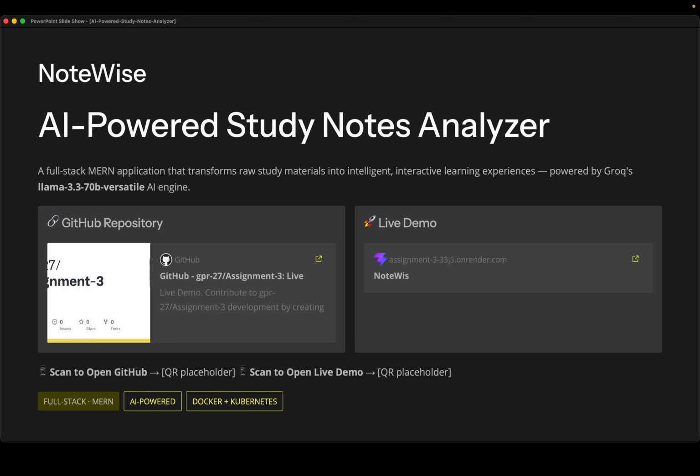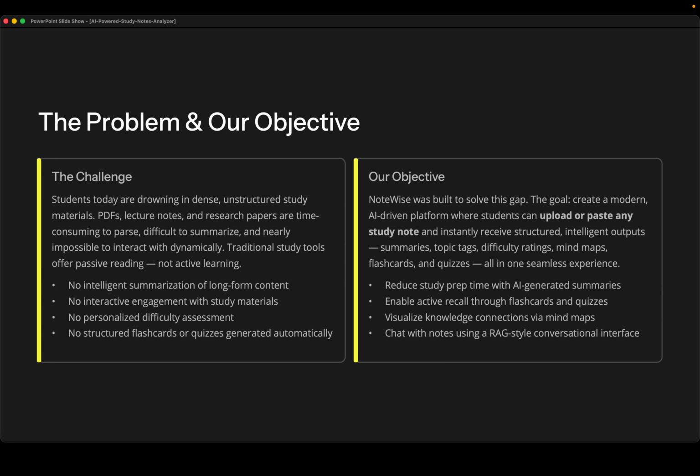I am here to present my project NoteWise. NoteWise is an AI-powered study notes analyzer which is developed for nowadays. Students are using many PDFs and they are not understanding many things.